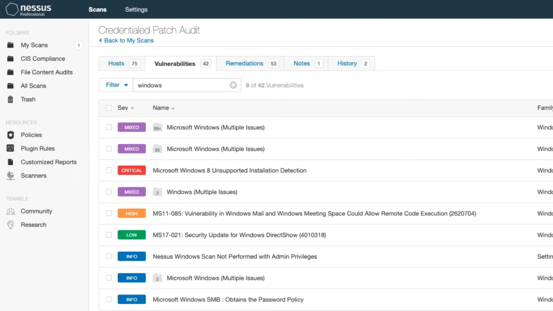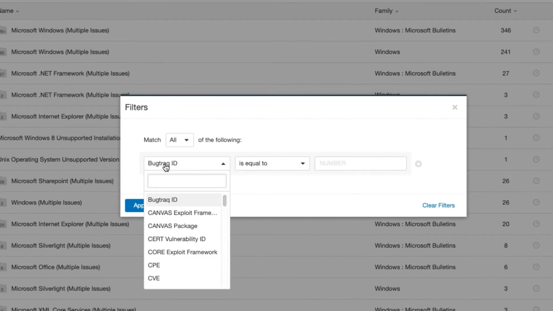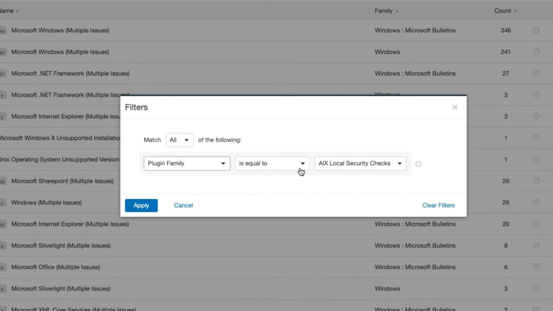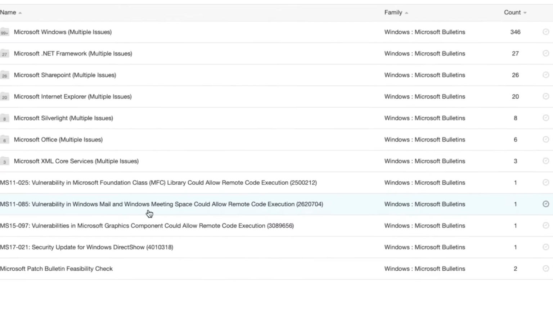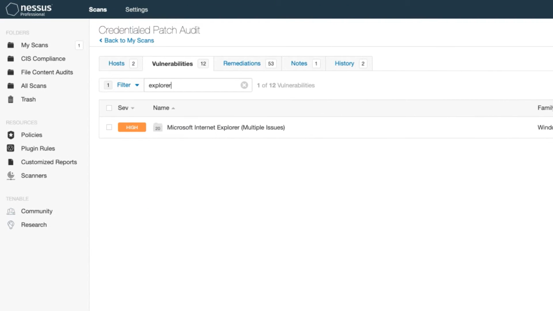You can also use this type of search in conjunction with filters. For example, I want to look at Internet Explorer vulnerabilities that are in the Microsoft plugin family. That narrows it down quite a bit.